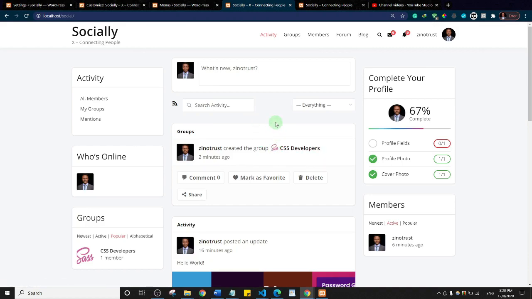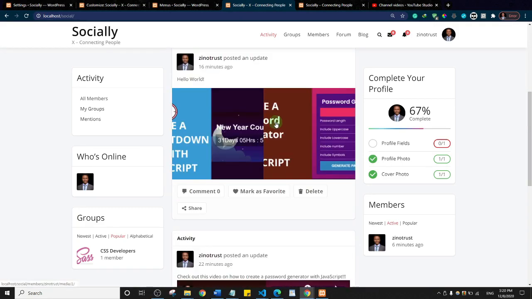Also, there are other things that you can integrate into BuddyPress. A whole lot of other things, and you can actually edit various aspects of your website. For example, these comments, you can actually edit this and make it just the icon. Same for the mark as favorite. It doesn't look nice to have this whole mark as favorite and then the delete and then the share and stuff like that.